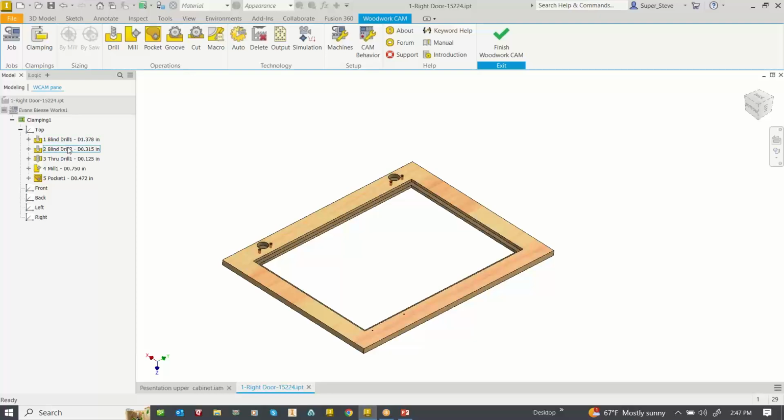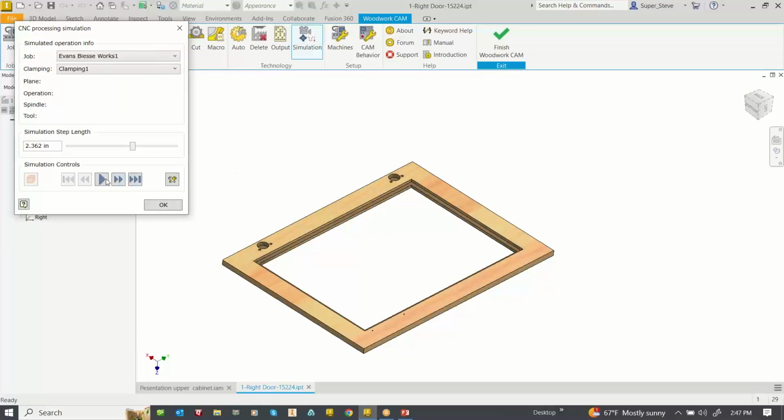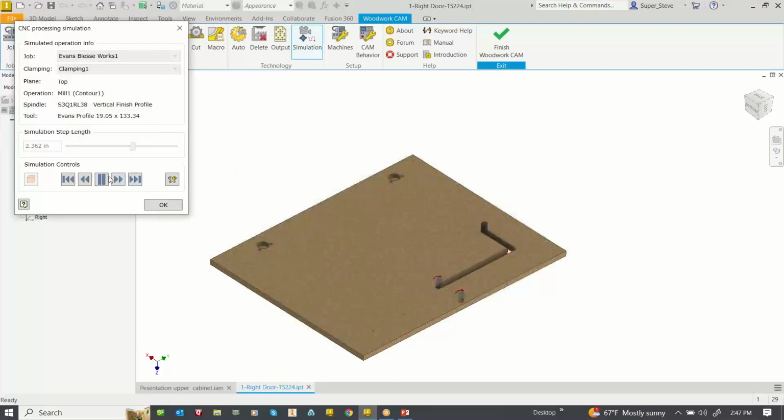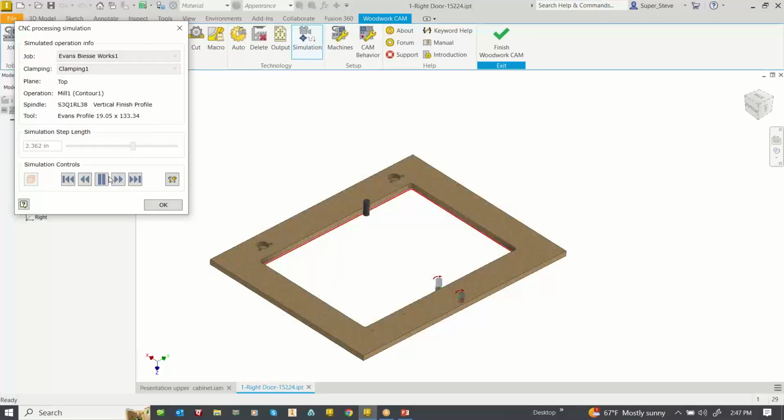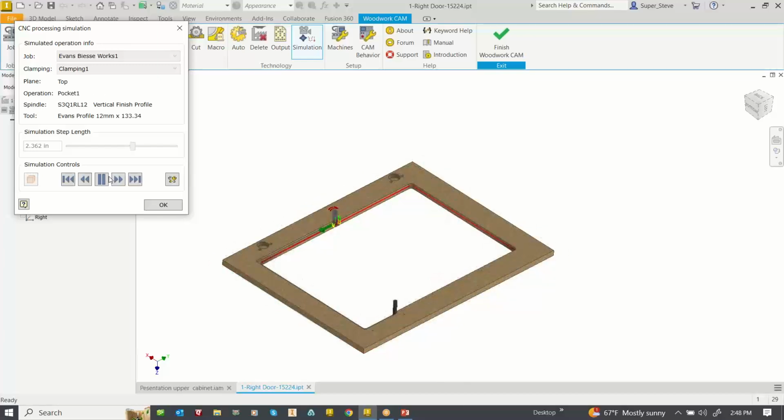You can see it's doing blind drilling. It's doing through drilling, because that's where the handles are. It's milling around the outside, it's milling around the inside, and it's pocketing for the rabbet. Okay, let's do a simulation. So it's drilling, it's coming around, and you'll see how many passes. You can define how many passes you want to do. And of course, it's processing it, and it's now done. Okay, it's doing the rabbet. And that's done.